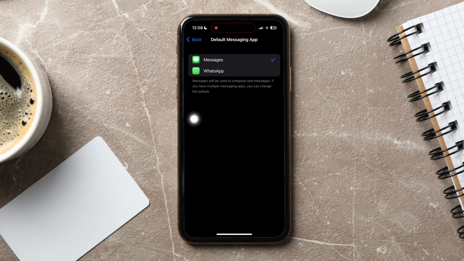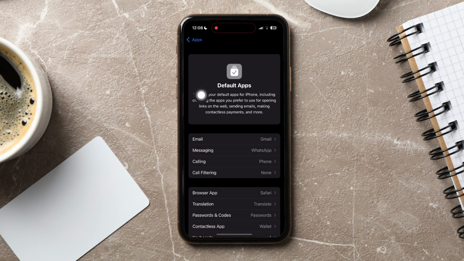If you want to change it, then select WhatsApp. From now on, WhatsApp will be used to compose new messages. Following these steps, you can easily change default messaging app on iPhone.